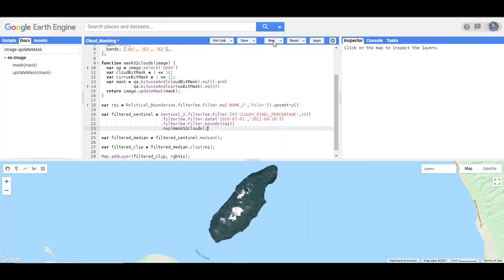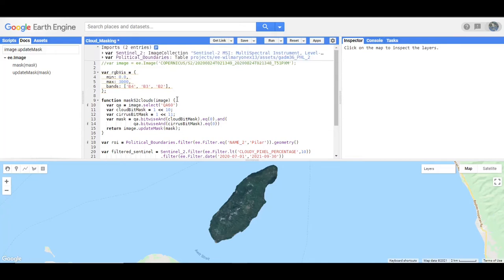And then if we run it, please observe the changes in our data. As you can see, there is a significant reduction in the cloud cover. Now this is exactly what we want. The lesser the cloud cover, the better. So now that we know the advantage of using this cloud masking function, let's try to understand how it works. Let's try to understand it line by line.